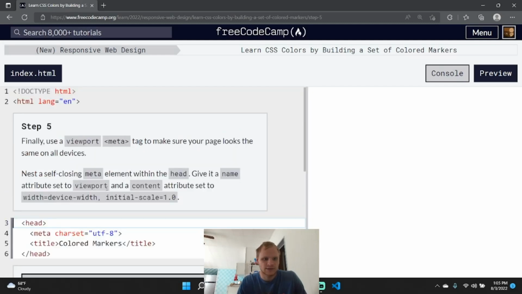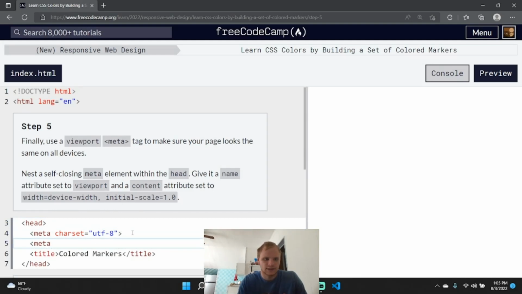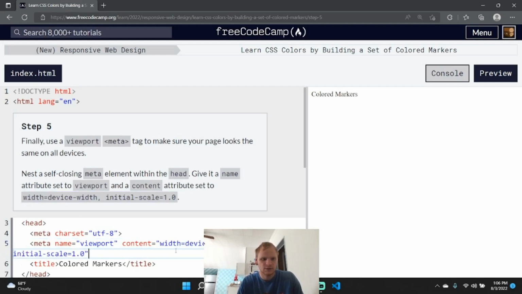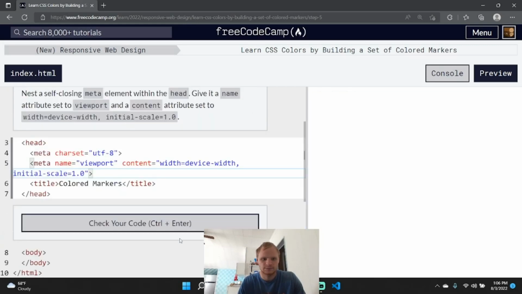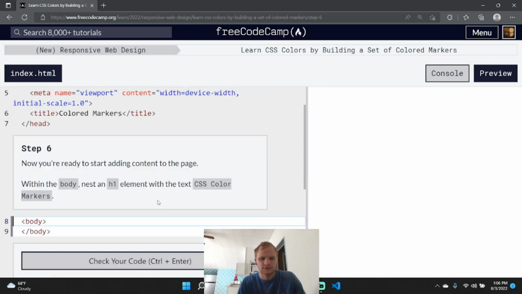Finally, use a viewport meta tag. Okay, so we want another meta tag, and then we want a viewport. Give it a name attribute of viewport. So name equals viewport, and then content equals width equals device-width, initial-scale equals 1.0. So let's put that in there. I think that's what they want. Try it out. Yep, it works. Nice.